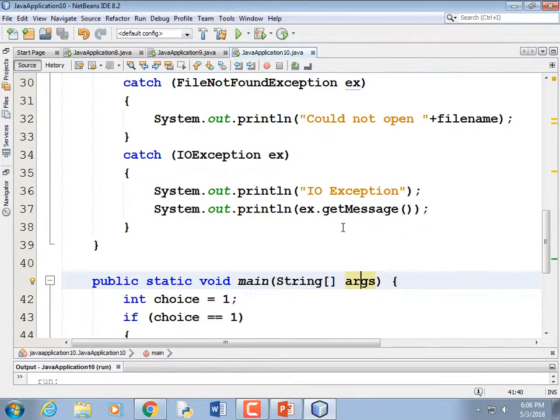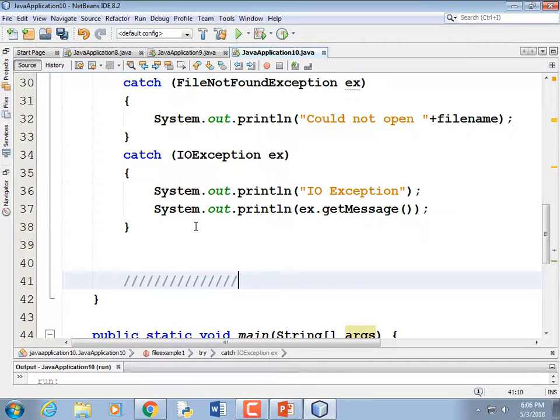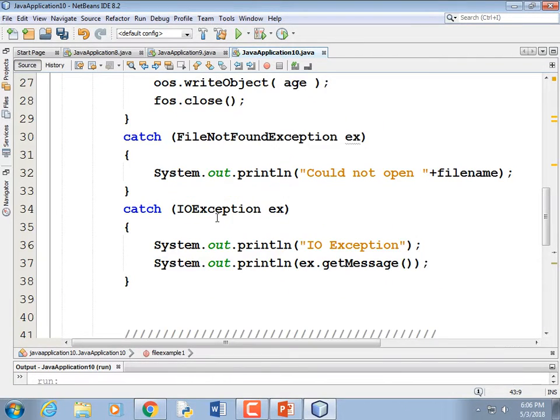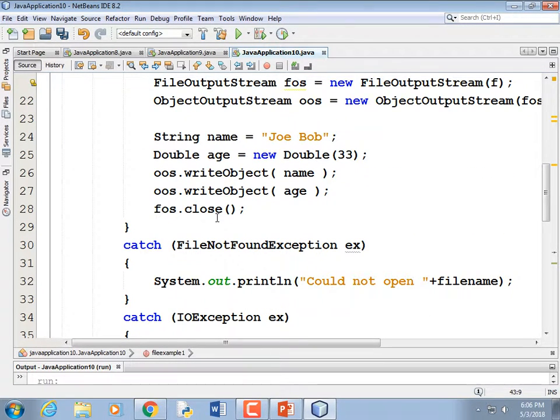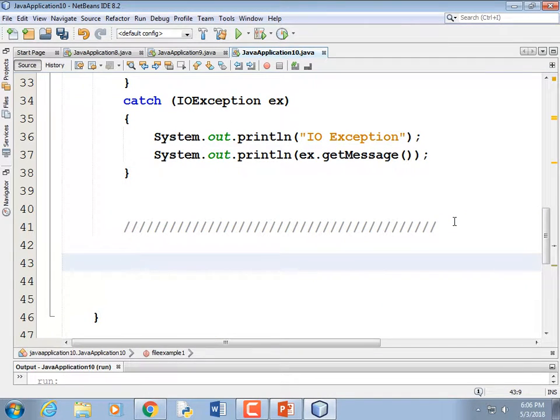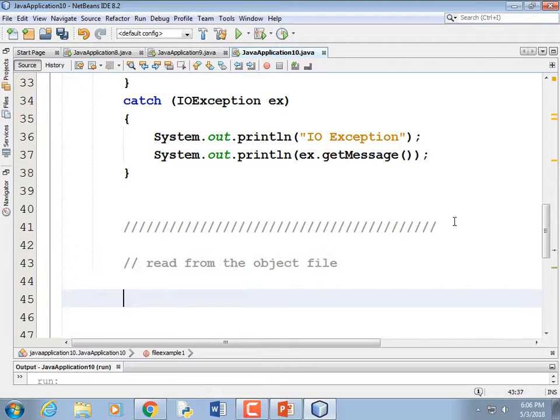Okay, so let's read that stuff back in. We've written it out, right? Hopefully it worked, right? If we get to this point and it didn't work, we're in deep trouble. Maybe we ought to return false or something like that if it didn't work, but okay. So now that we have written it out, let's read our data back in. Read from the object file. Going to be very similar. We have a file name. We already even have a file statement.